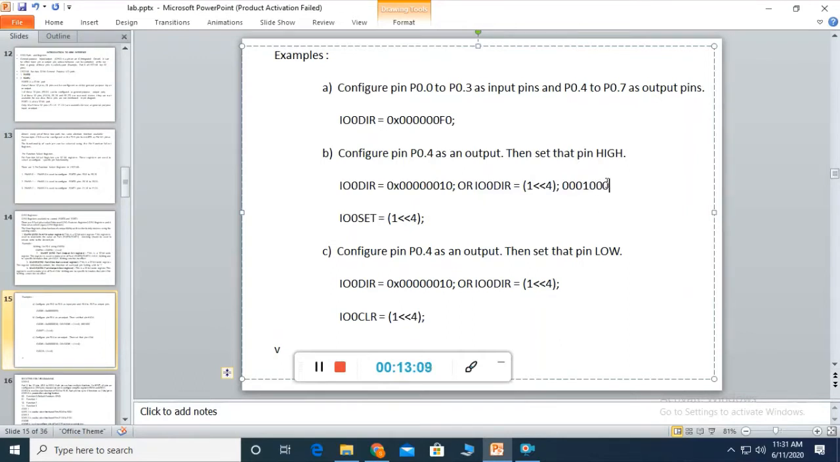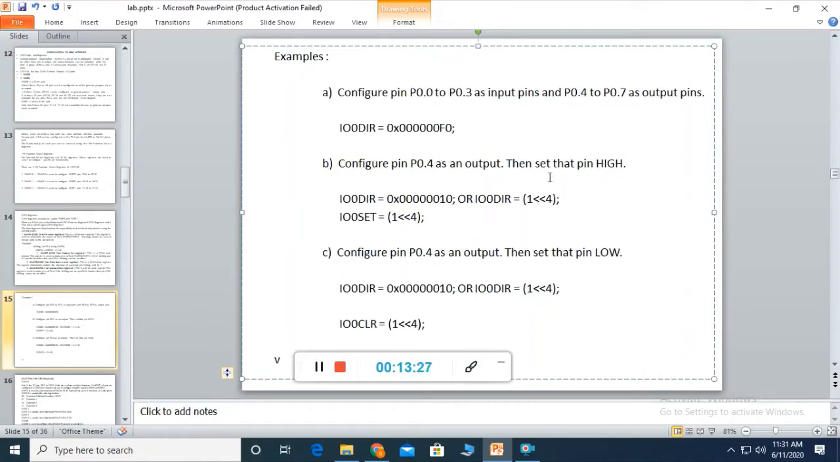So here this corresponds to pin 0, 1. This is 2. This is the fourth pin. So the fourth pin will be set as your output pin. For this you can use either this command or this command. Here IO direction 1, 4: the fourth pin will be set to 1, indicating that 0.4 will be used as an output pin.